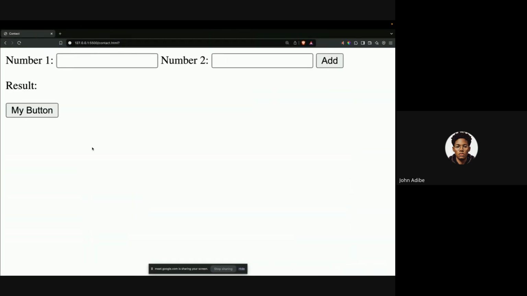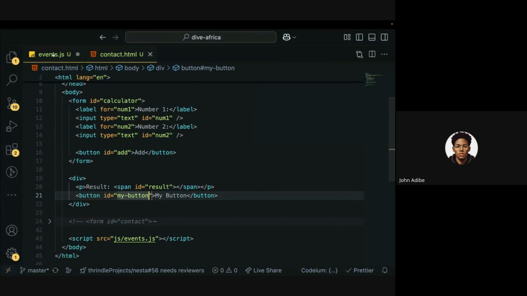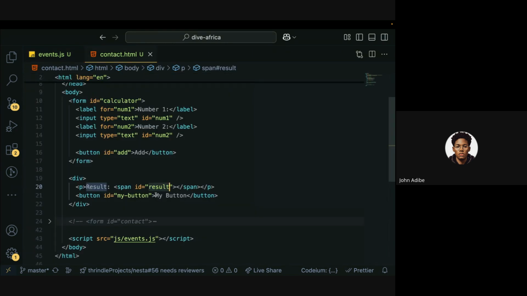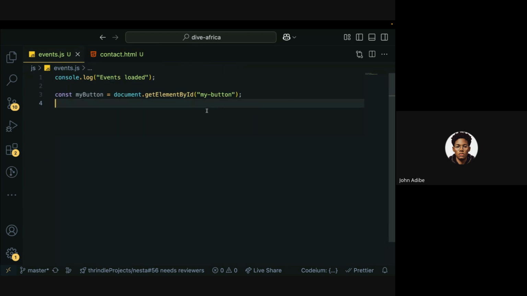Now, when I go back, I'm going to see my button, then the result, right? So I want to listen to a click event on my button. And when I click on this button, I want to add something to this result, right? I want to add information here. So back to my event. I've already selected my button. Remember, the ID is my button, just like I gave it here. Now I want to listen to an event.